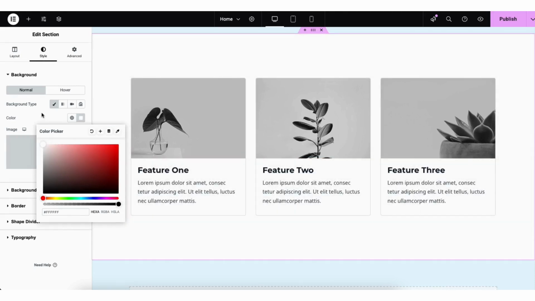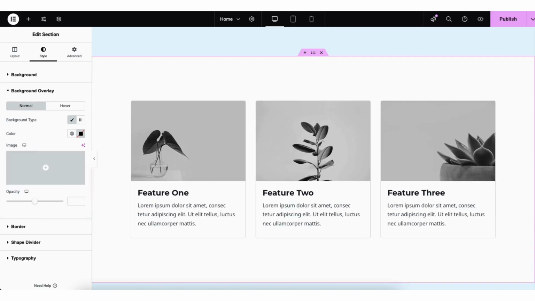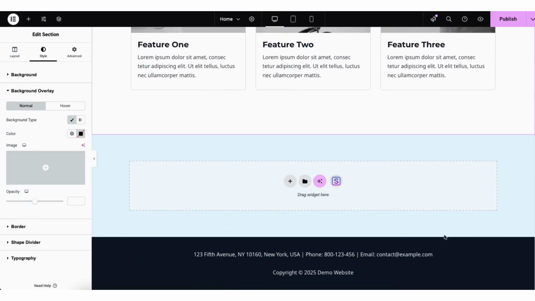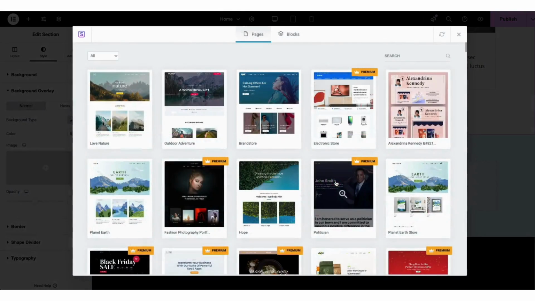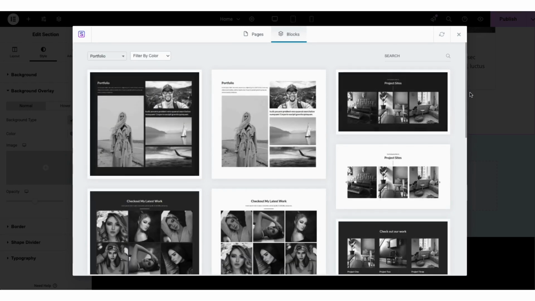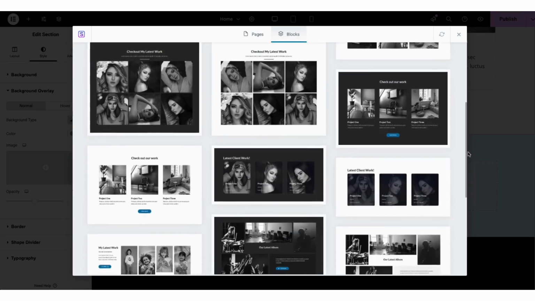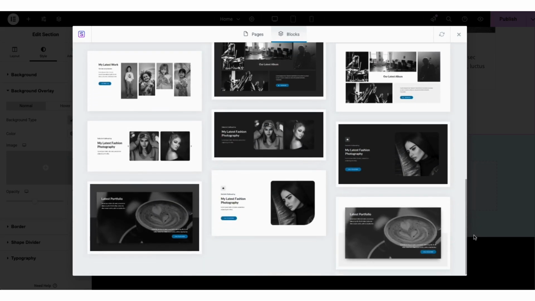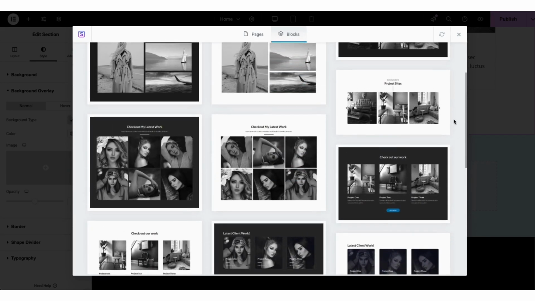Next, I want to go over how to add an image gallery to your football club site. I'll scroll down to the bottom of the page to the Drag Widget Here section. Next, click the Starter Templates icon. Next, click Blocks. In the Category section, find and click Portfolio. It will now bring up portfolio templates you can use to add to an image gallery to your site. I'll select this one.